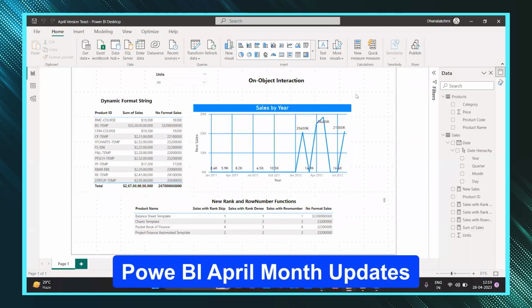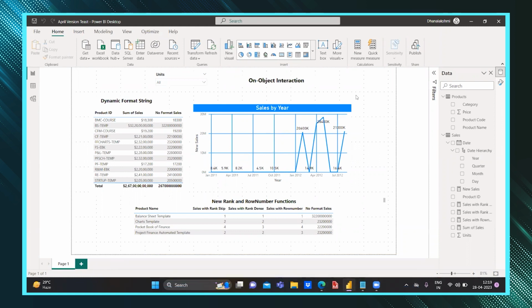So particularly, there are many updates we have in this month, but I will be explaining a few of them. Most importantly, on the reporting side and a few of the DAX expressions, DAX functions we have received in this month. So on the reporting side, we have these three main things.